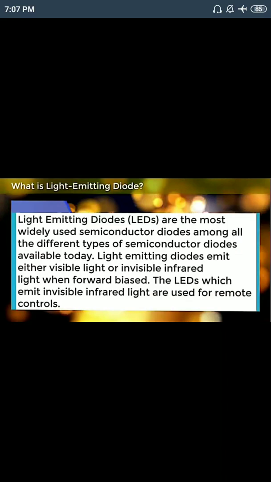So this is the definition of an LED. LED means light emitting diode. It operates in a forward bias condition only. It emits visible light as well as invisible infrared light. And for the invisible infrared light, we use LEDs in remote controls.